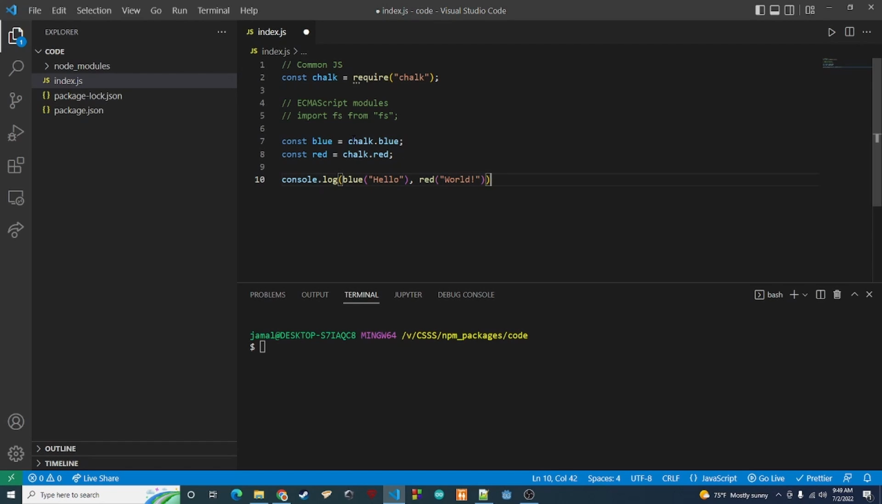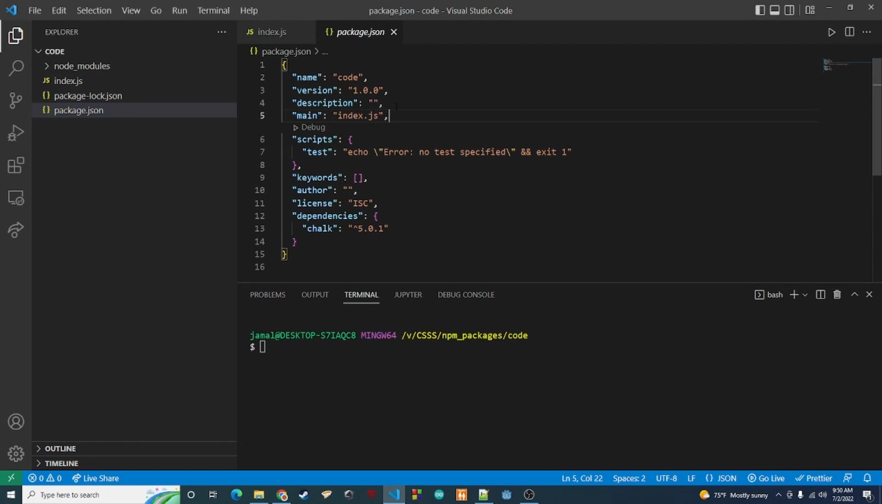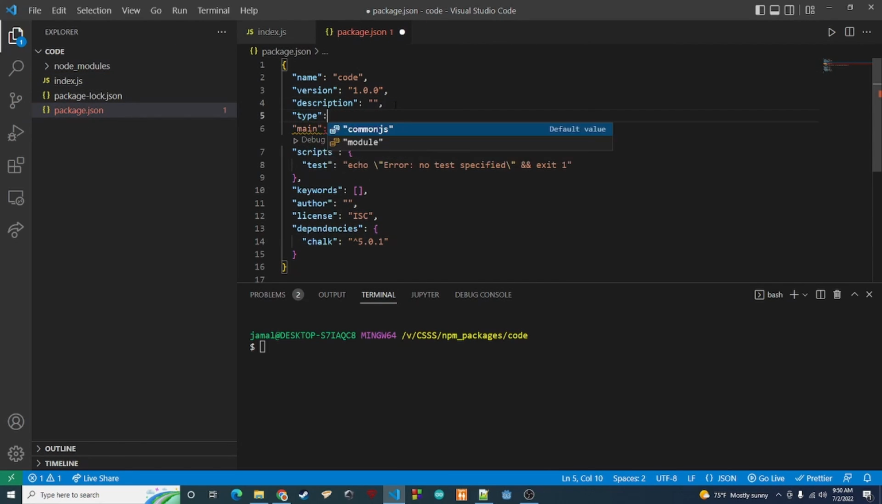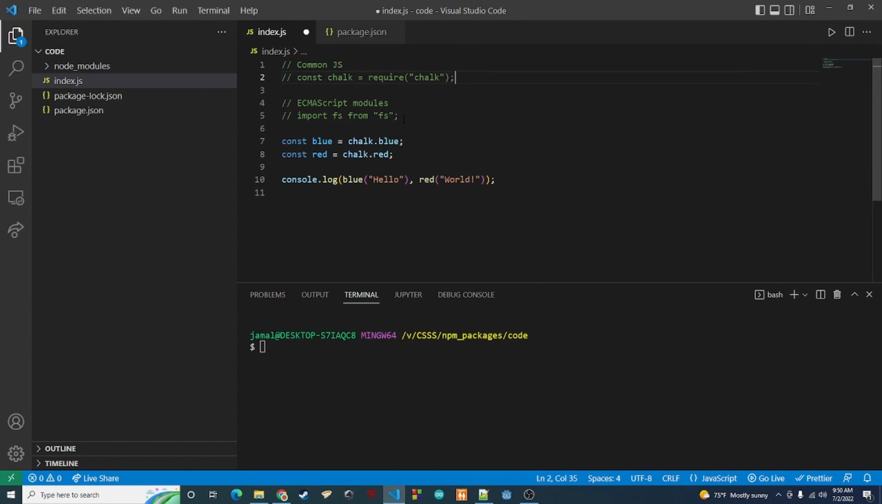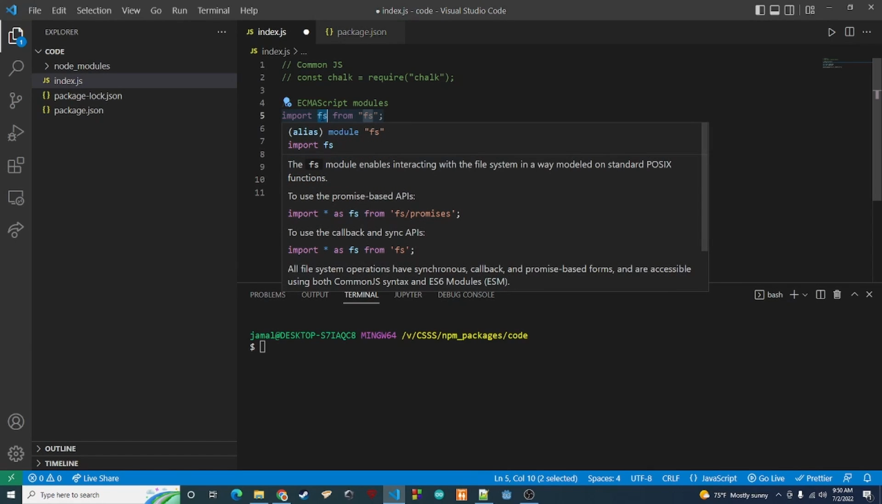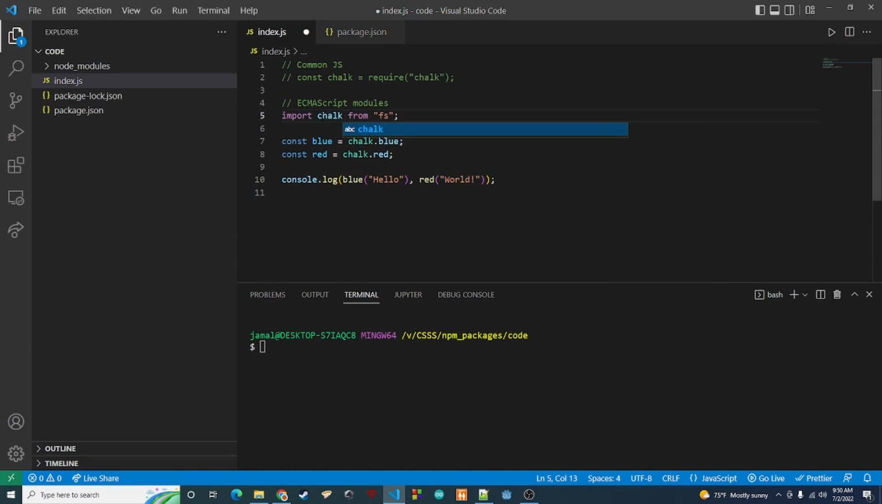All right. We go to our package.json, put somewhere in here type, and then we're going to do module. Comment this out. We're going to uncomment the ESM. We're going to change this to chalk, and we're going to change this to chalk. So we're going to say node index.js, and as we can see, it worked.